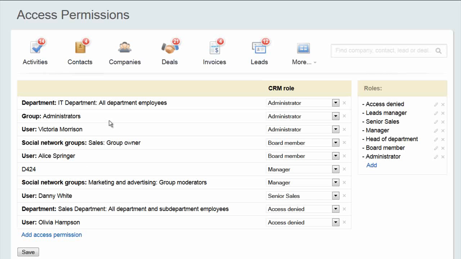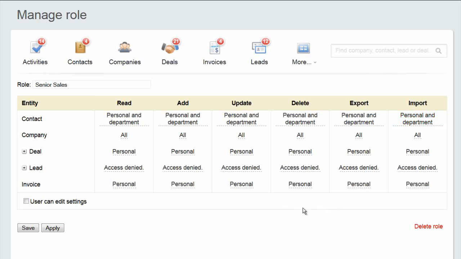Lastly, let's look at access permissions. Access permissions are assigned to individual users, work groups, specific roles in work groups, or departments. CRM roles determine the level of access, and you assign roles in this drop-down. On the far right, you define each role's level of access according to the various CRM objects. Note that there are settings for various operations across the top: reading, adding, editing, deleting, importing, and exporting.